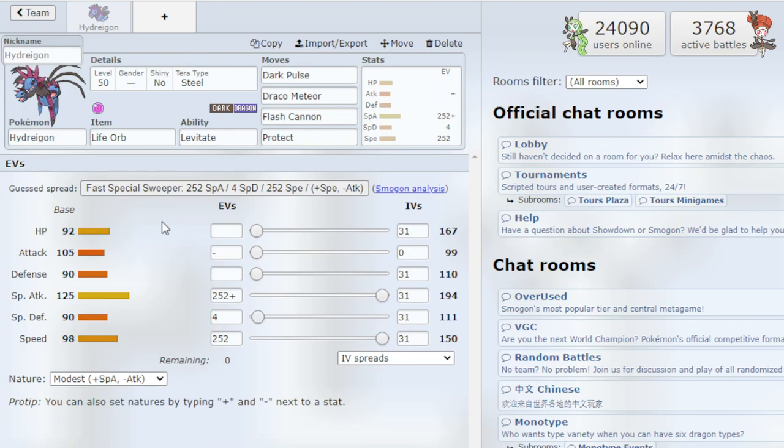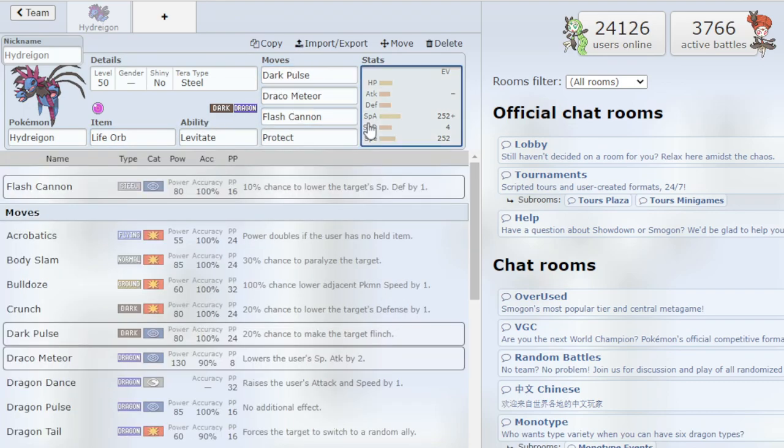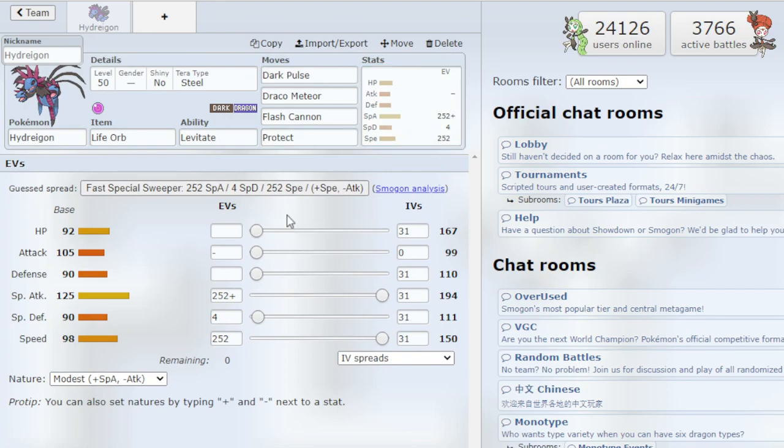And then with the EV spread, we went with 252 special attack, 252 speed, 4 special defense, Modest nature, which is going to boost our special attack and lower our attack. Of course we don't need our attack, that's not important. With the 252 speed and special attack, we're going to be doing a massive amount of damage. Pair that with the Life Orb and the STAB bonuses that we get with a lot of our moves, we are going to be an absolute crazy sweeper. You're going to be doing a ton of damage with the Hydreigon, which is what he's used for.